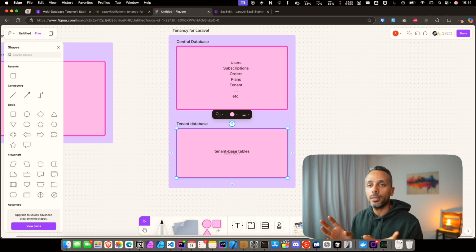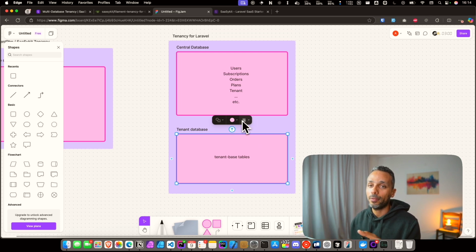So that basically gives you a bit of an idea about how things are working, or will be working, if you switch to the new model where you have a database for each tenant.